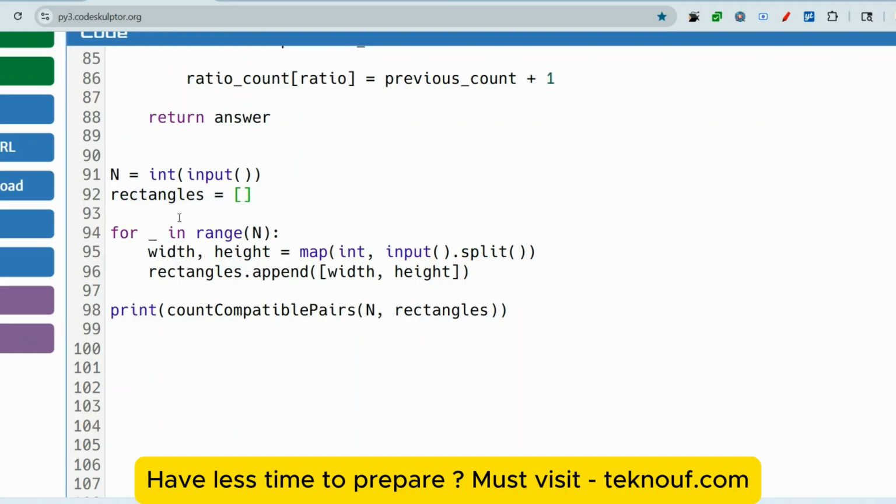Then we are running a for loop to get all the widths and heights, and we are converting the string inputs into integers and splitting them. And storing that inside the rectangles. I mean, rectangles append width and height, we're appending those values in list format. Now it's printing the value which is returned by this function.